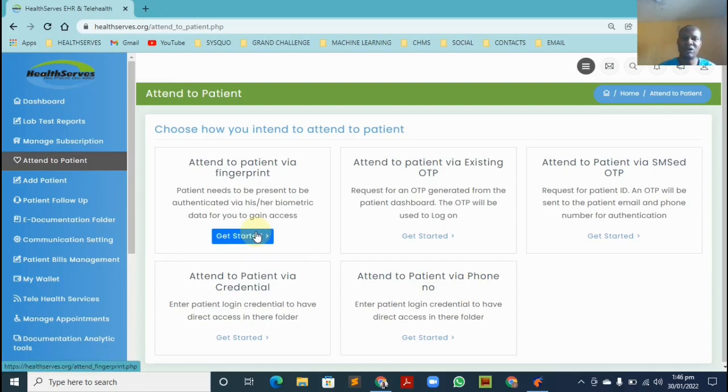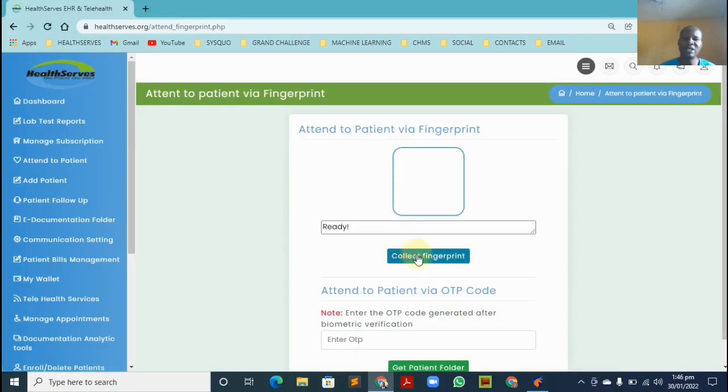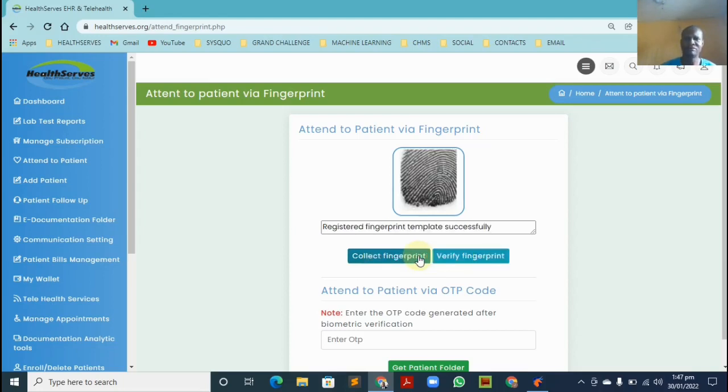These attend to patient options are very easy to use. So we start here. You click on get started. You get to this interface. So at this point, you click on collect fingerprint. Once you click on it, you now ask the patient to thumb on this device, which I have here. You ask the patient to put their thumb on this device twice. So I'm going to do that again. So I now place my thumb, I repeat it again, and then I click verify fingerprint.